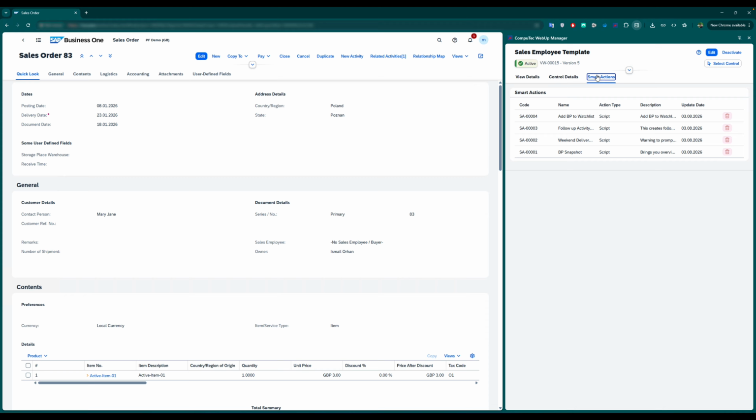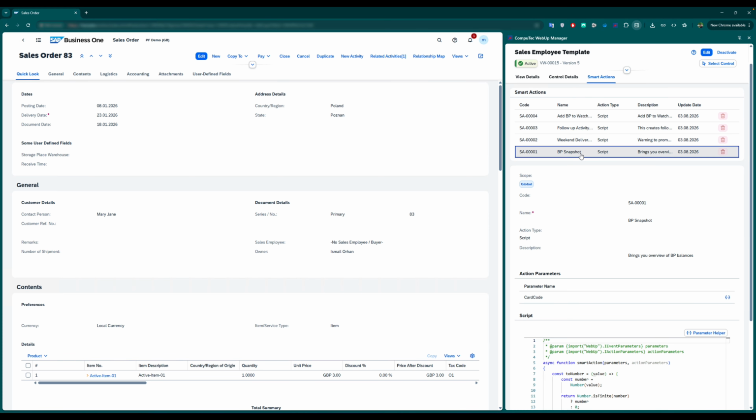Unlike view actions, which are triggered by document level events, smart actions can be connected directly to controls such as buttons, fields, and date pickers. Here we have prepared 4 practical examples. The first is business partner snapshot. In this example, we use BP snapshot actions with the combination of configurations in the system.